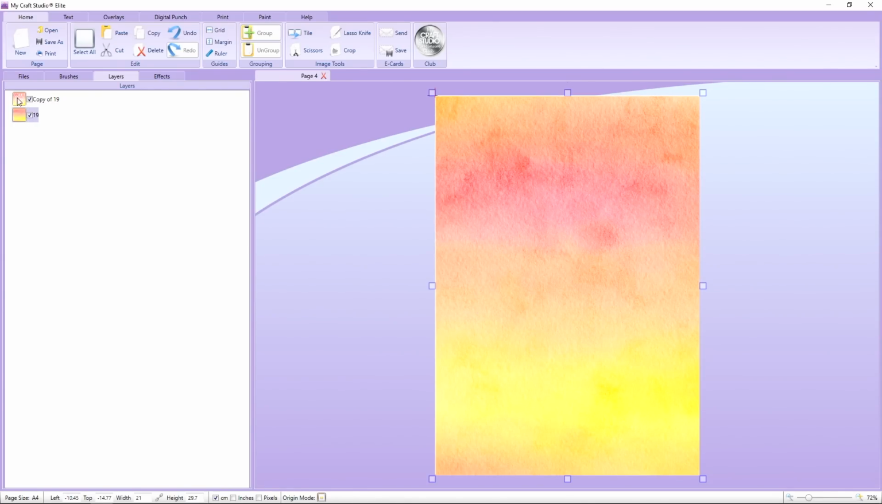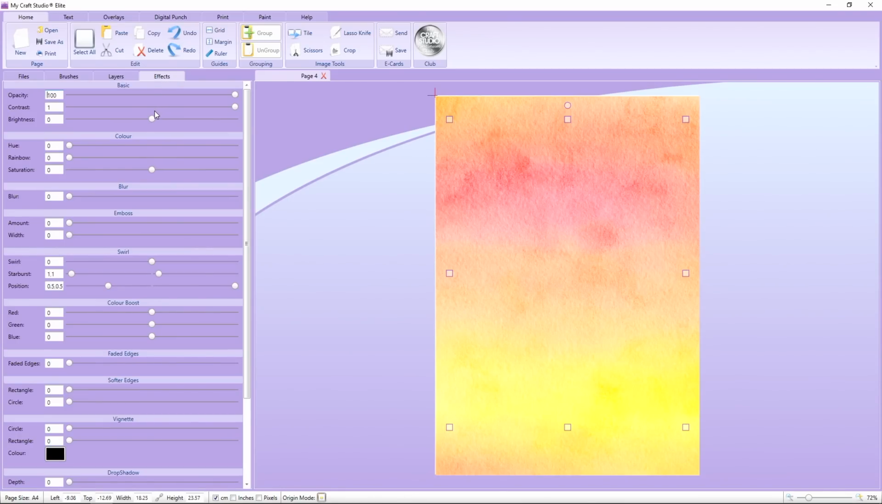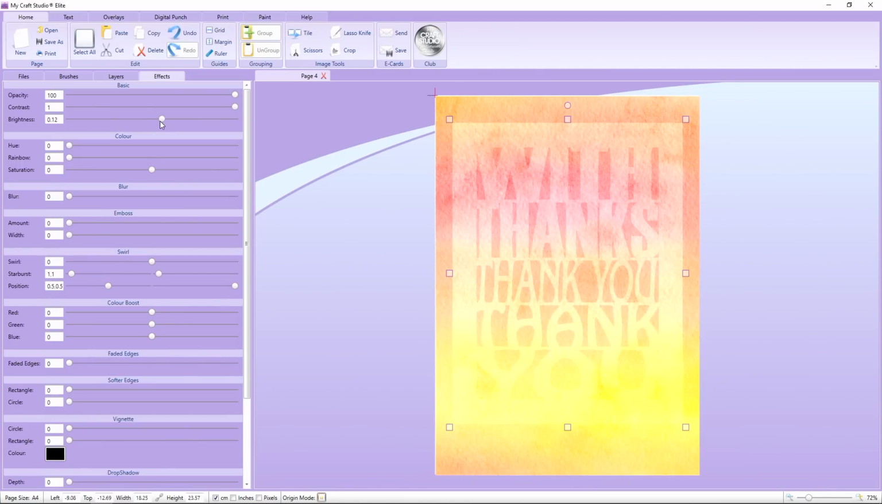Now, what I want to do is make sure that, again, we're working with that top layer. That means that this one's highlighted in the Layers tab, but also on the page, you'll see that the boxes are inside the edges of the full sheet because we're working with the one in the center. Now we're going to go to the Effects tab here, and we're going to increase the brightness of this particular layer. And you'll see it looks like we've stenciled the design onto there. You can go all the way up to bright white, or we can just have it with a little bit of detail on there. And you can see it just looks really, really lovely.